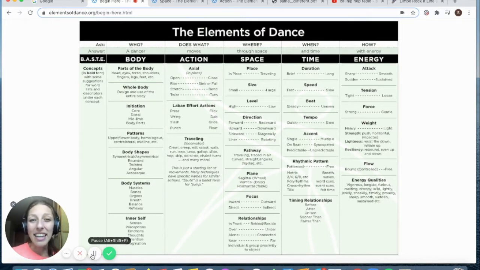Level. Is the action high? Is it jumping? Is it leaping? Is it up in the air? Or is it low, down on the ground, creeping, crawling, rolling? Or is it always in the middle?